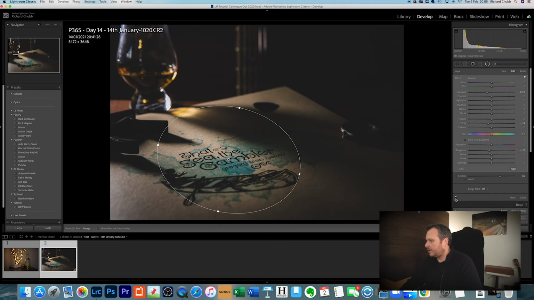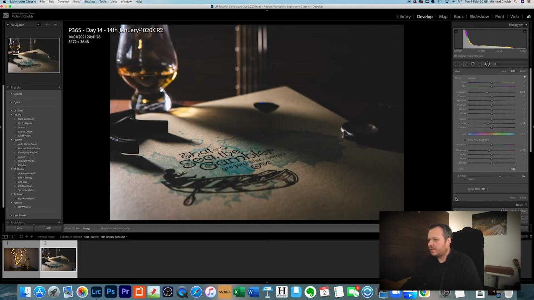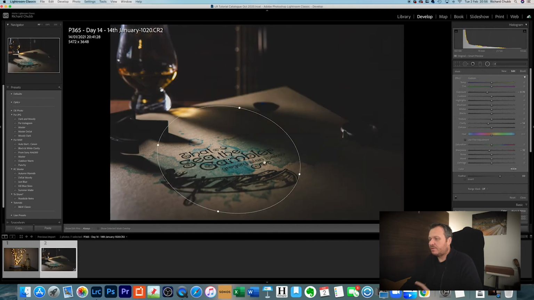And you can hit the button here just to toggle it on and off, and you can see the difference that's made. But that's not all you can do. So once you've done that, you sit back and think, well, maybe that middle bit isn't quite as bright as I want it to be.